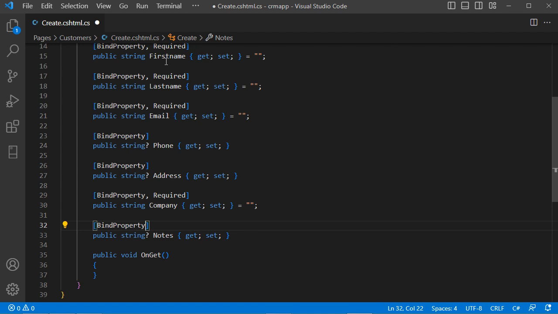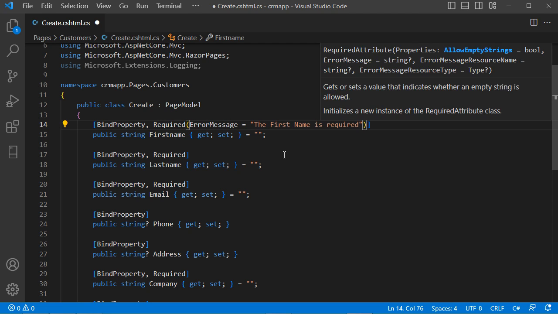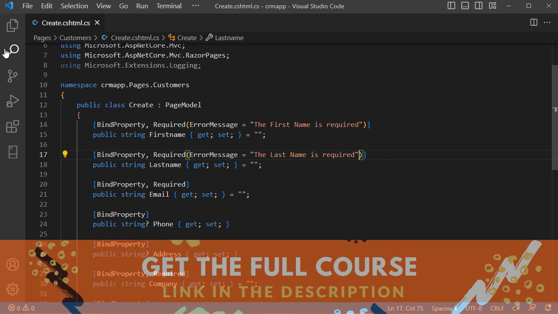Then we can customize the error message of first name and last name if we don't provide them. So just here, let's add parentheses and let's define the ErrorMessage property. So here we can write: the first name is required. Let's do the same thing with the last name. Let's save the file and let's create the form.